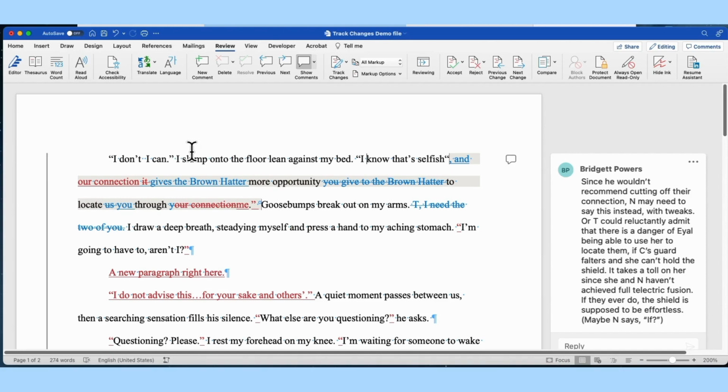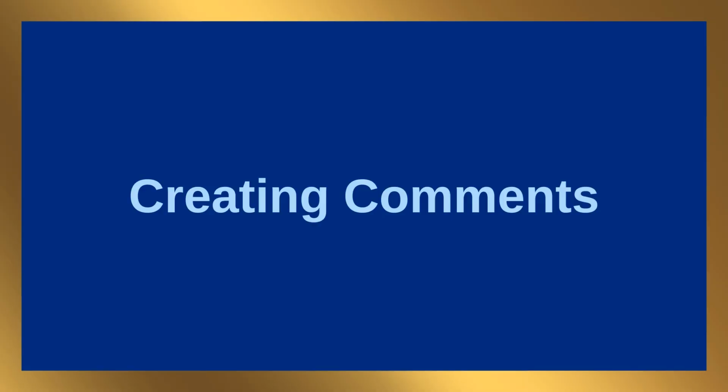Also, your editor may suggest to move paragraphs around, rearrange sentences, or they may ask questions to clarify something in the manuscript that was vague or needs revision for the reader to understand it better, or even a fact-checking clarification. How do we use the comments feature in Microsoft Word?